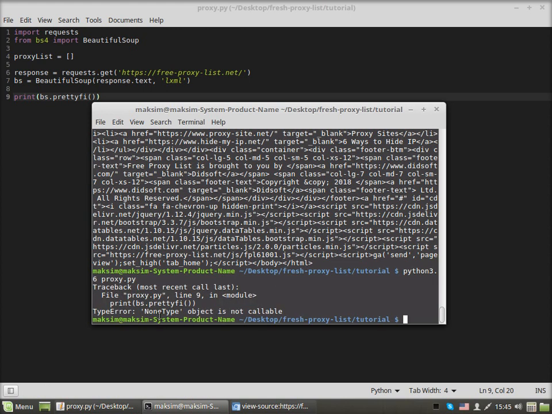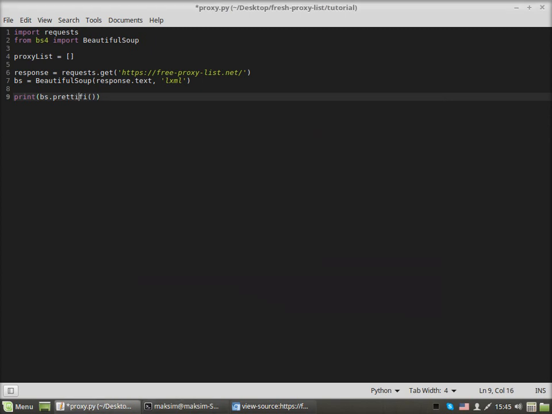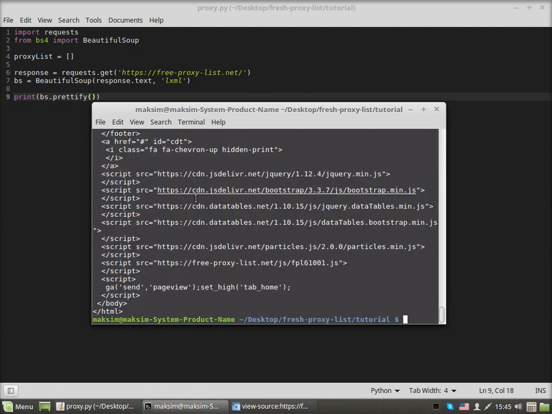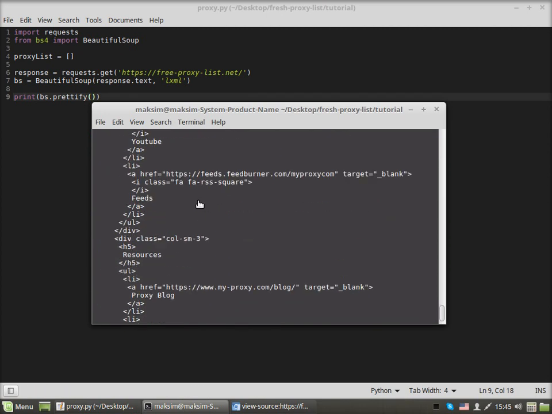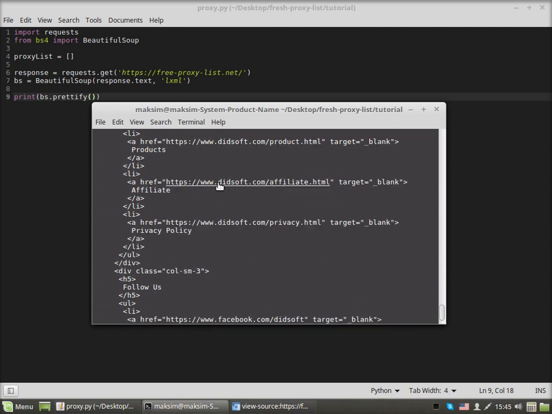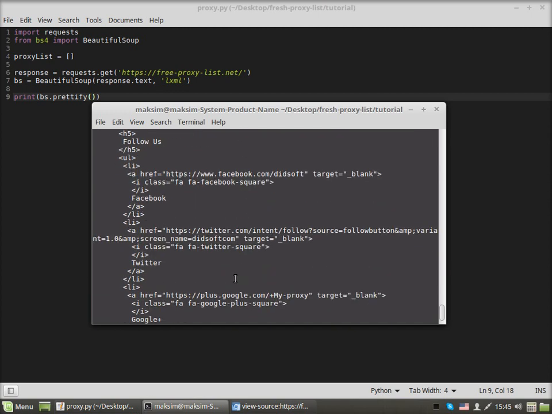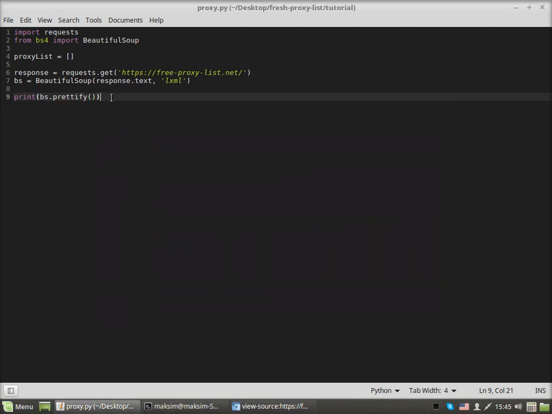Okay, bs.prettify, NoneType object is not callable. Oh, sorry, prettify is written a bit differently. Okay, so this is not a string, this is already an object containing its children and parents and its descendants and all this stuff. So we now can do really cool things with this.